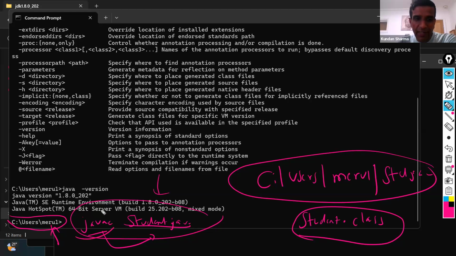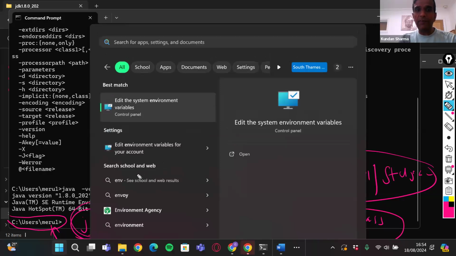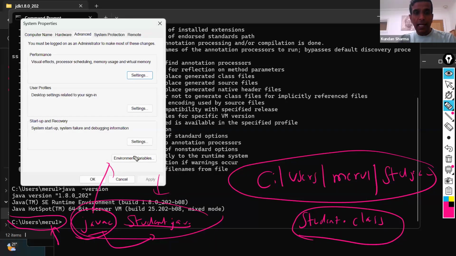So when you say javac, you're trying to invoke the Java compiler. How does it know where the Java compiler is located? The answer is, it goes and reads the environment variable where your Java is installed. Where does it go? It will go and read the environment variable. I'll show you here. We have already seen environment variables.